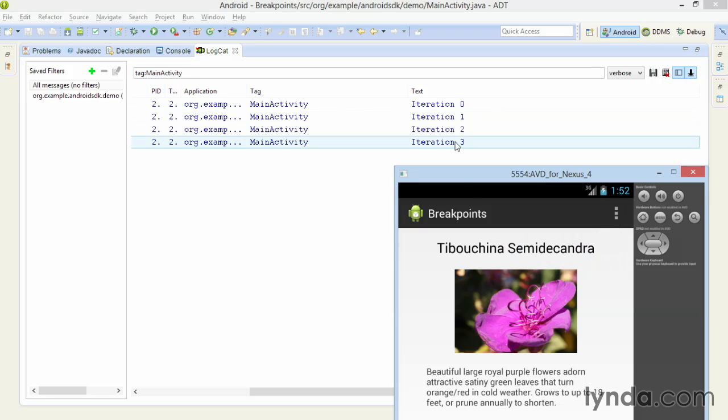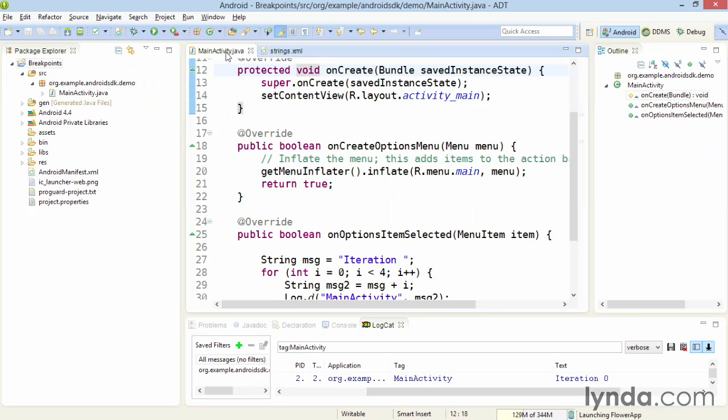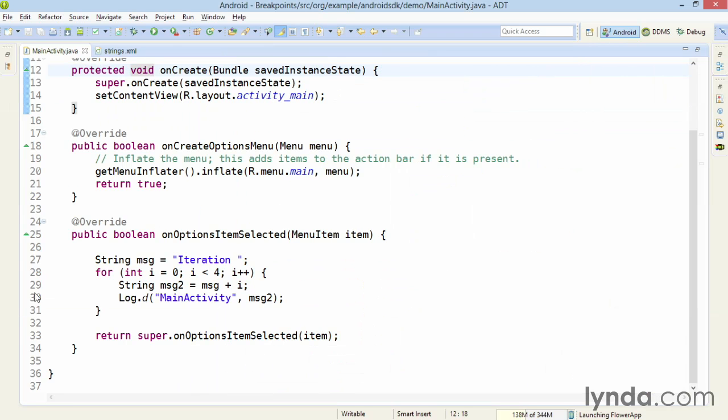And I see the logging messages displayed in the logcat view. Now let's take a look at how you can look at the same values using breakpoints and watches. I'll go back to my editor, and I'll add a breakpoint on the line that's logging the variable by double-clicking next to the line number. The breakpoint is indicated by this icon. In order for the breakpoints to be respected, you must run the app in debug mode.